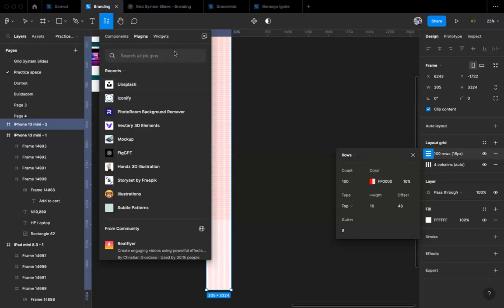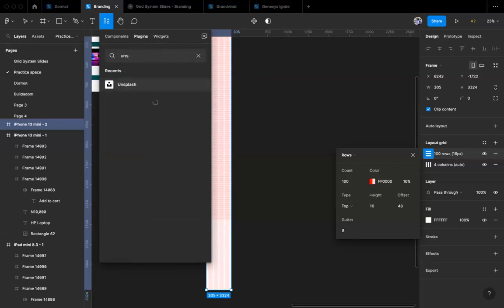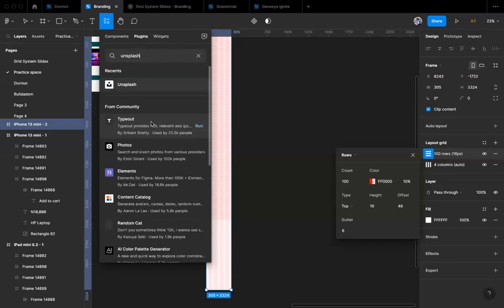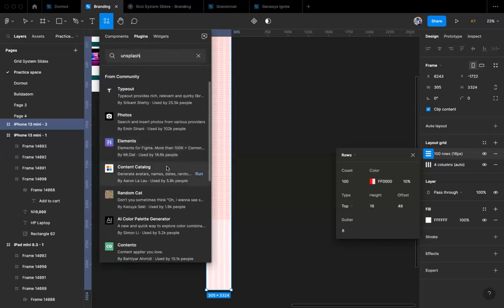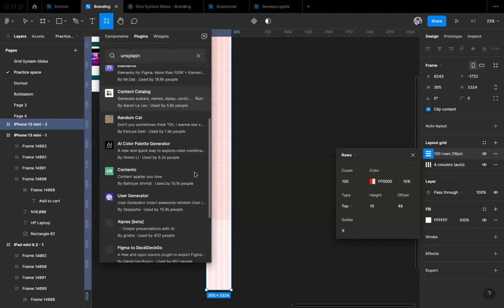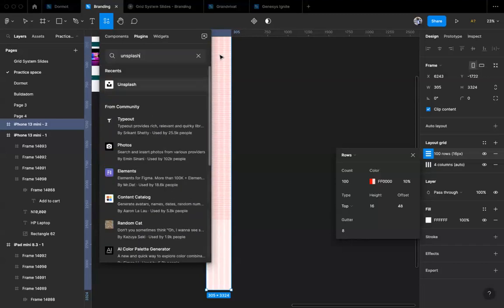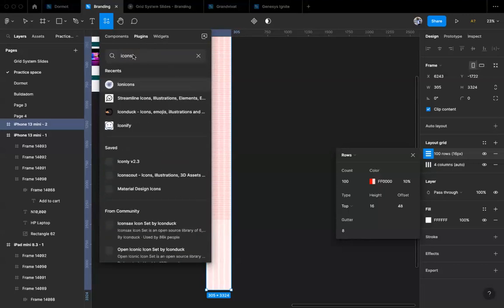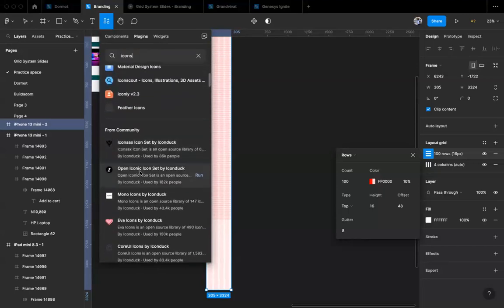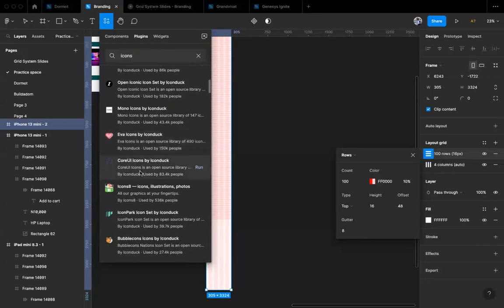If you want to find this plugin, just come to where you see plugin and search Unsplash on your own page. It's already showing for me on my own page because I already have it, but if I want to add it, it will show me from the community, and I can add any one that I want from here. Even with the name of any plugin, say I search for icons, they will show me different icons. So I can choose any one. If it doesn't work for me, I look for another one. You understand?